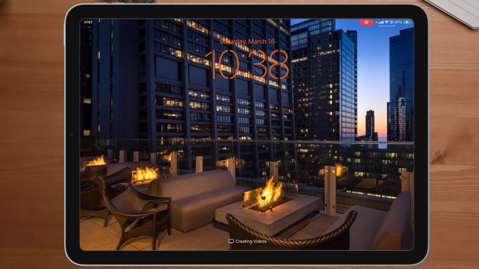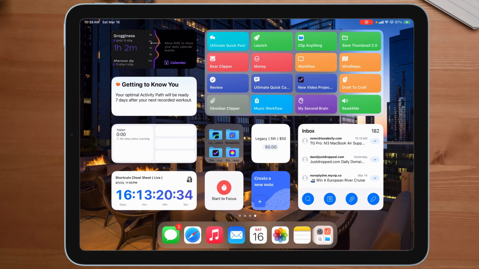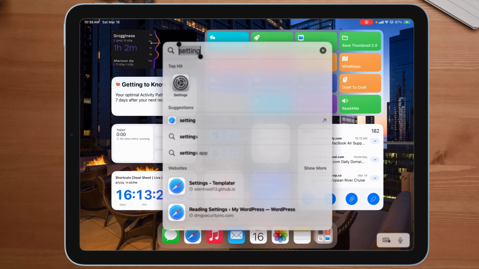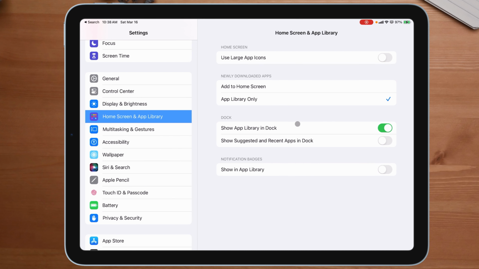So now next, what I want to do is address this down here. These widgets got to go. But first, let's do away with this box right here. In order to do that, we're going to go back to our settings. And in our settings, we're going to come down to home screen and app library. And where it says show app library and dock, I'm going to turn that off.